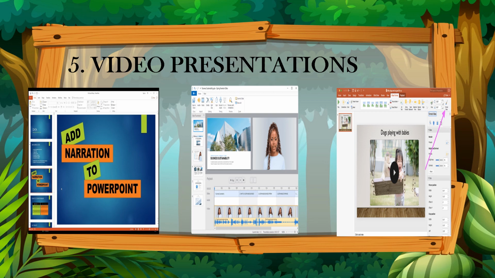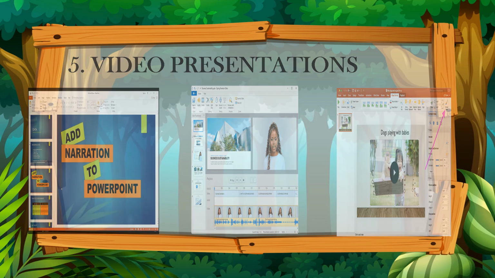With your camera phone, simply record the video as you orally give information, instruction, explanation, or narration. You can also make a vlog, which is short for video and blog, and make contents of different subjects.